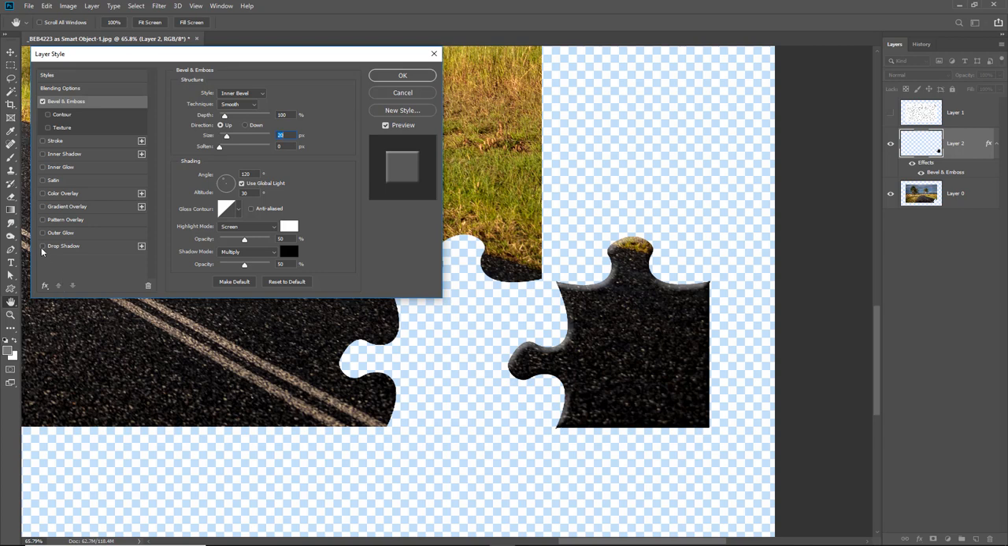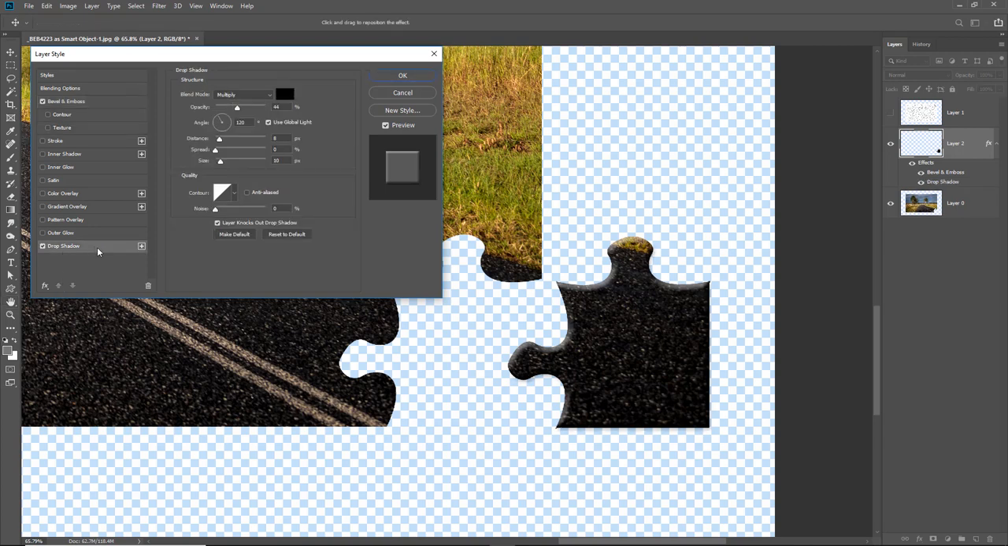I'm going to go over to the bottom left and add a little drop shadow too. Now we need to adjust this as well, I think. Let's drag these out a little bit. You can see the drop shadow around the edge of the puzzle piece. We don't want that to be too much, but it just gives the piece a little bit of a 3D look.